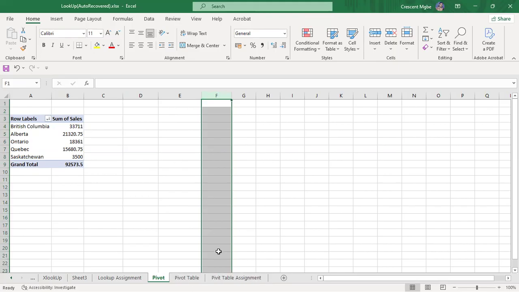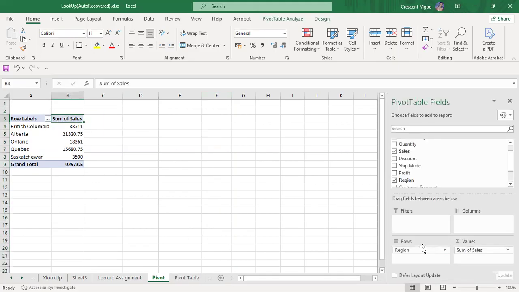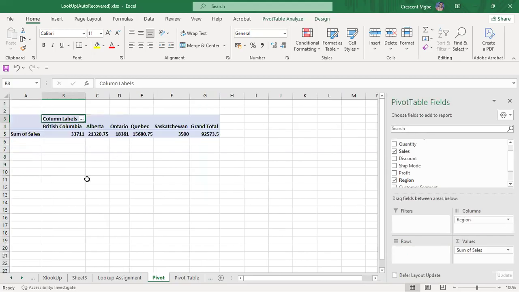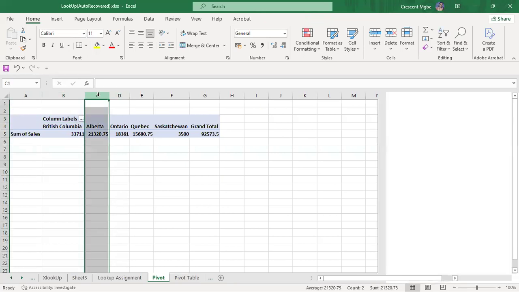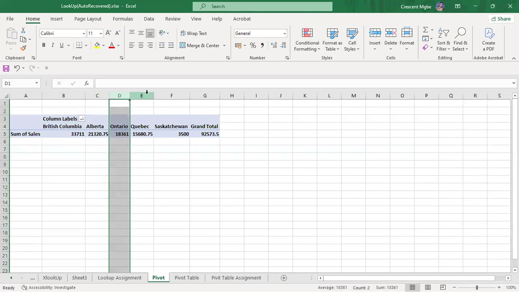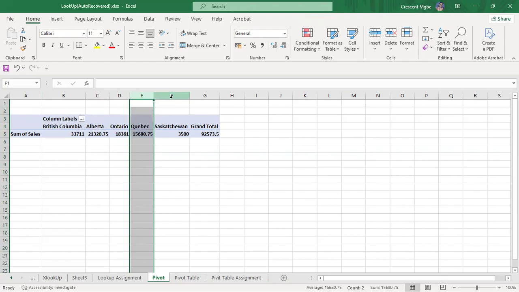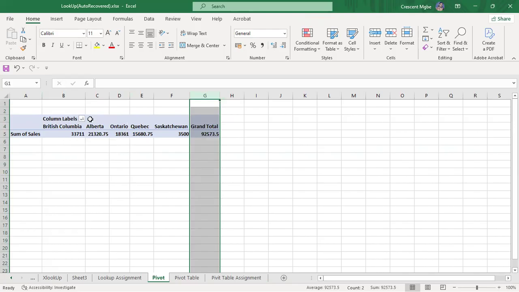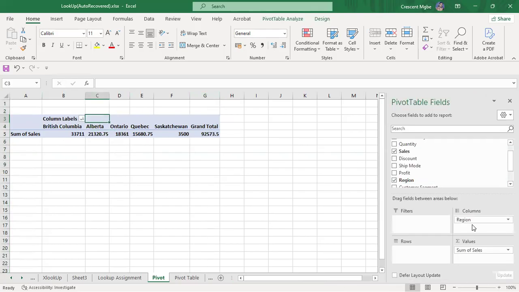But it will look somehow different. Let's try that. So if I move this region now, put it in column, see how it's going to look. British Columbia is now in a column, and this is the sum of the sales that was made. Alberta is now in a column. Ontario is now in a column. Quebec is now in a column. Saskatchewan is now in a column. And this is the total with their values. So that is why if you put it in column, it will be in column.